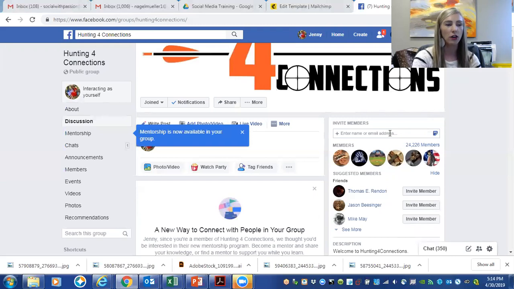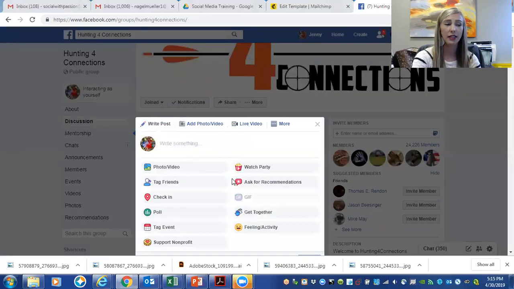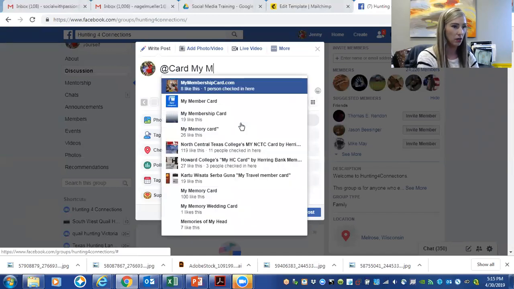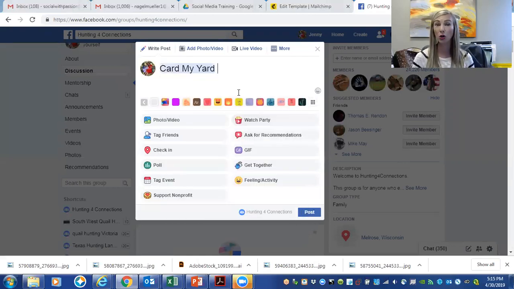As you can see here, there is the ability to add basically anything within this group, and it's going to post to all the members of that group. Now, if I go to start tagging something that is not a member of that group, oops, trying to talk and type at the same time. So here we go. Here's all of the pages. And you can see that this allows you to tag pages in here. So you could actually tag your own business page to ensure that people get there.